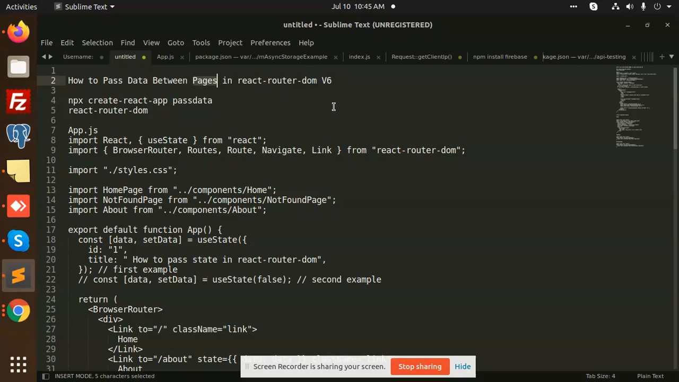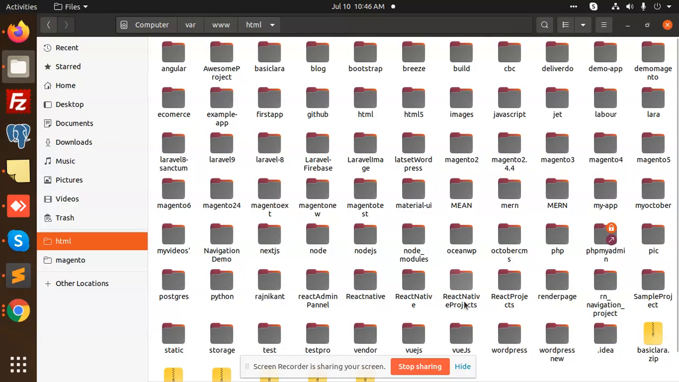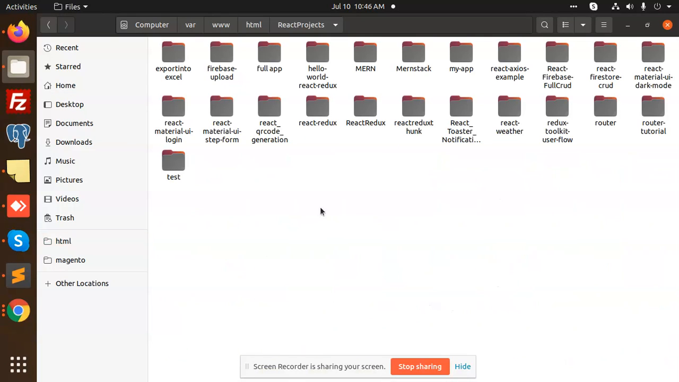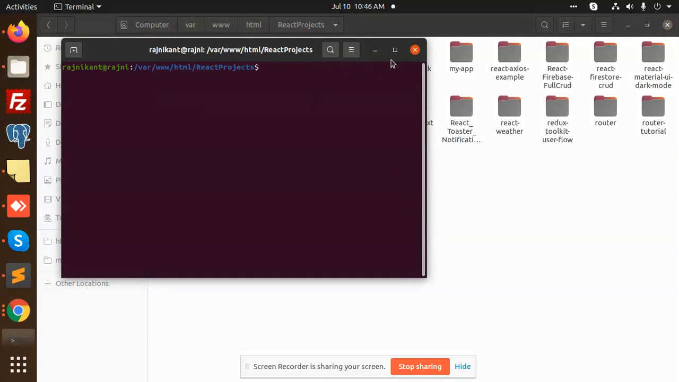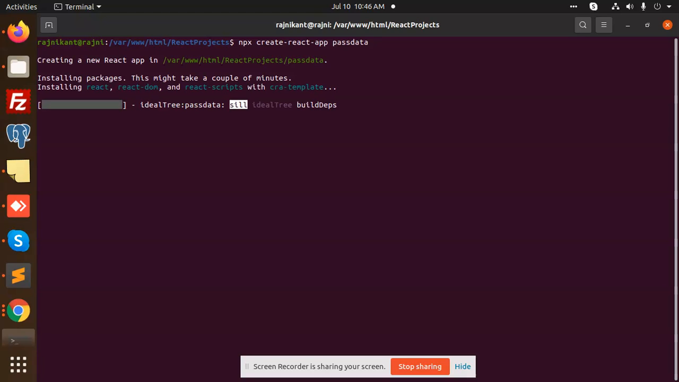Okay, so let's get started on how we are going to pass the data between the pages in React Router DOM version 6. So first of all, we are going to create a new project. So I'm going to go to my directory. So here we have HTML, where we have a React projects folder. I'm going to open it in a terminal. We don't need to make directories. We have to add this one, pass data, so it will create the package with the CRA template, the default one, with React DOM and React.